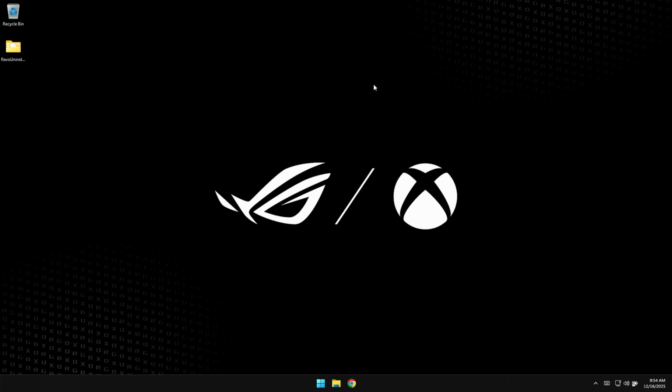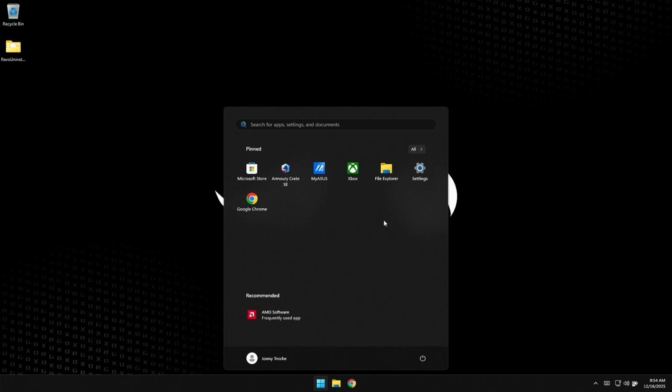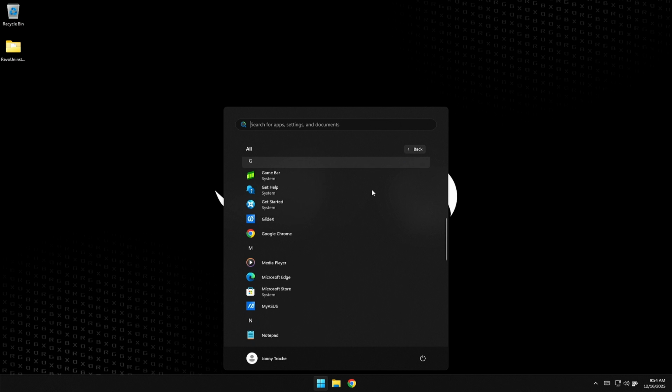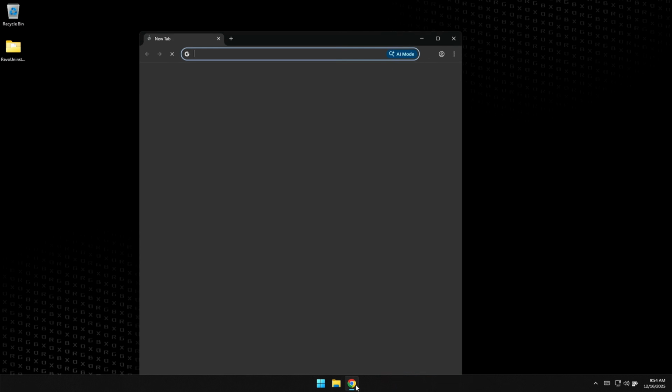From here, we now need to go to our browser of choice. If you've never used the desktop or have installed any other browser, then you're going to have Microsoft Edge. However, I'm going to be using Chrome, should be the exact same process regardless. If you don't know where to find Microsoft Edge, you can just go to your start menu down here. It should either be listed here. If not, go to all and then scroll down to M. And it should be right there, Microsoft Edge. But like I said, I'm going to be using Chrome.